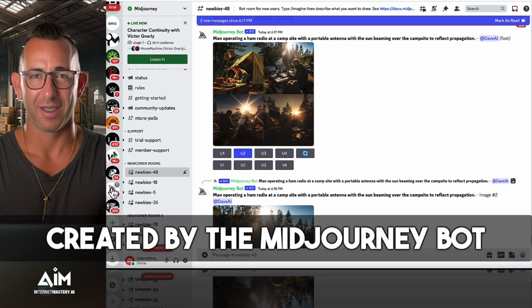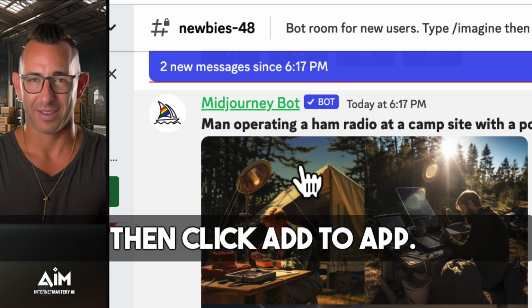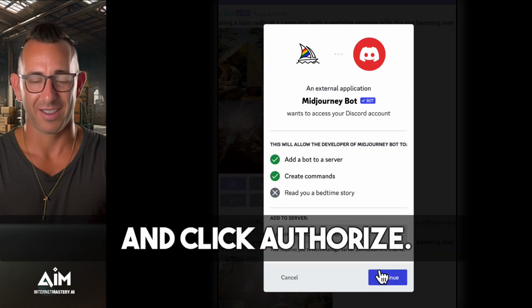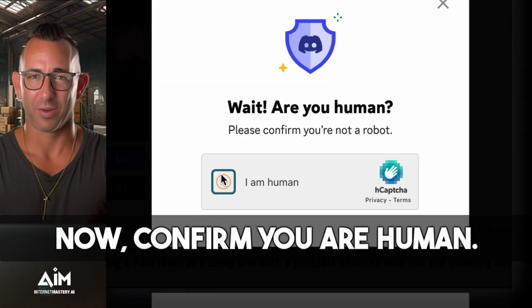Now go back to the public MidJourney server. Find any post created by the MidJourney bot and click its username. Then click Add to App. Choose the new server you just made from the drop-down and click Authorize. Now confirm you are human.